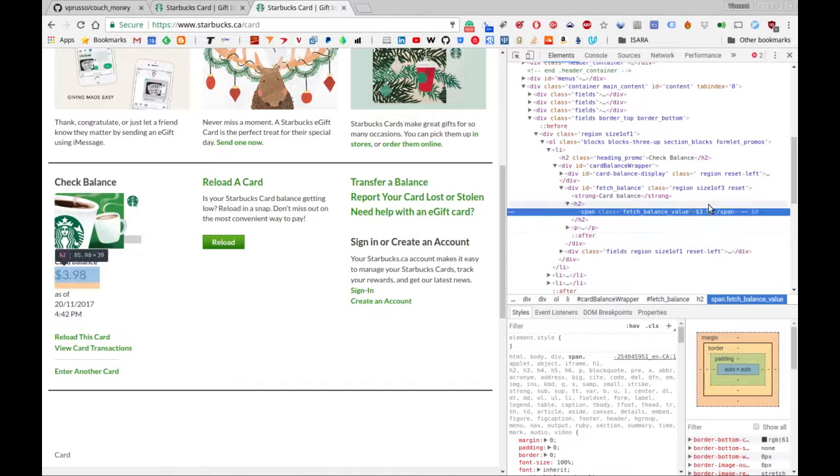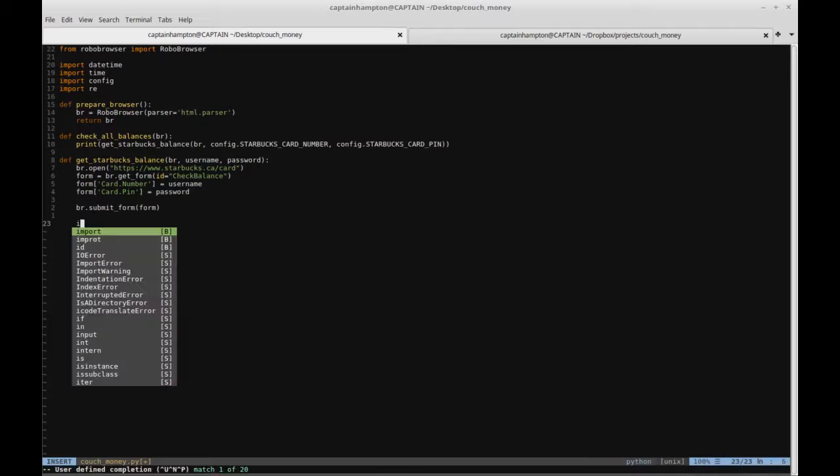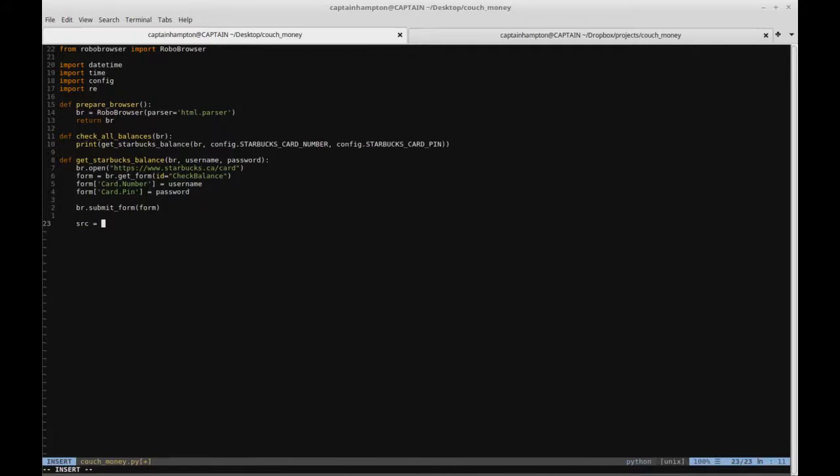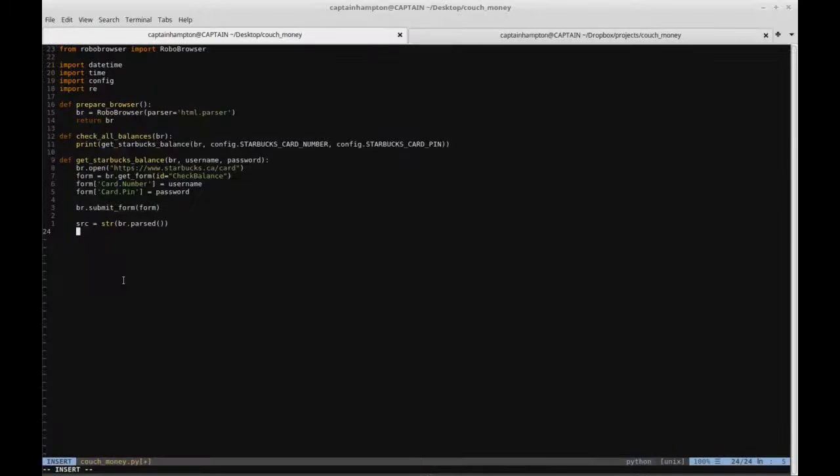So let's use some regular expressions to help us extract this here. So let me go back to our code. And what I'm going to do is say source is equal to string of browser.parsed. So what is this doing? This is giving us the source of the web page. It's essentially downloading the entire HTML source of the page that we're currently on, which again is this page with the balance displayed, and it's storing it into that source variable.